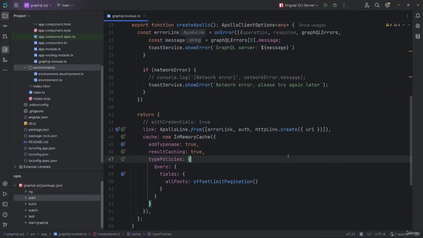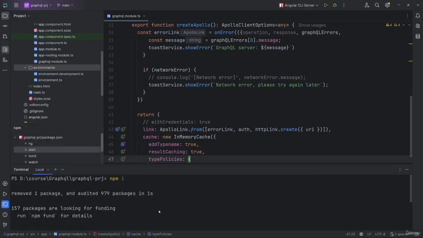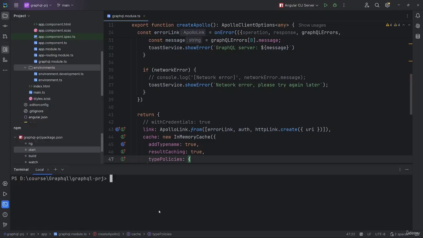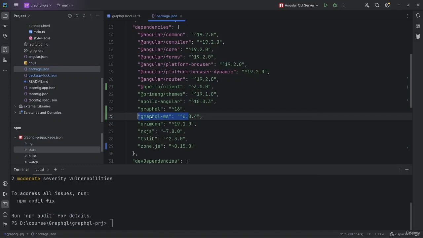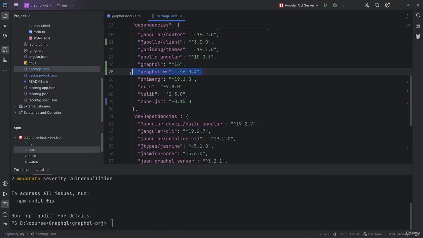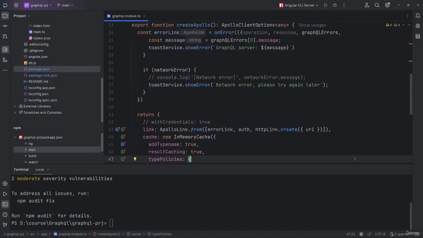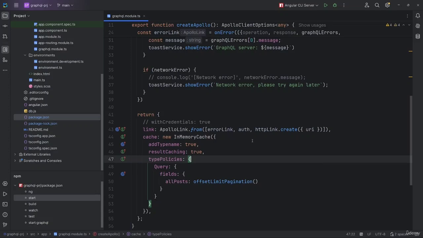Because subscriptions in GraphQL don't work over regular HTTP, but instead use WebSockets, we need to install an additional library that supports this protocol. To do that, open your terminal and type npm install graphql-ws. After installation, the library will be added to your package.json under the dependency section with the correct version number.